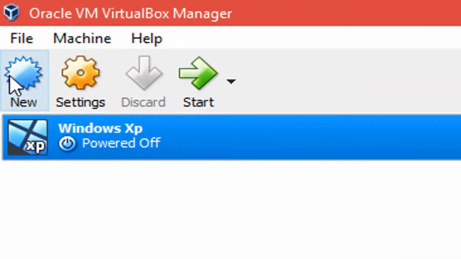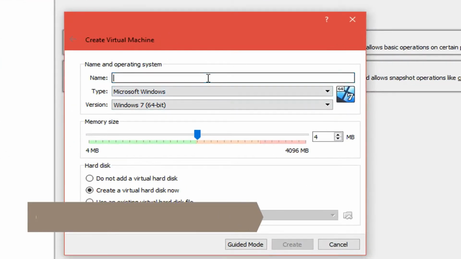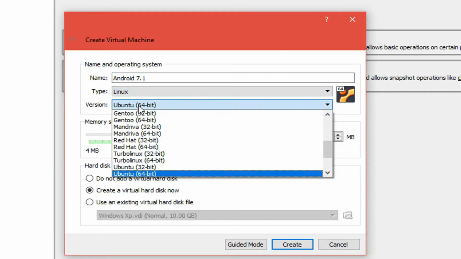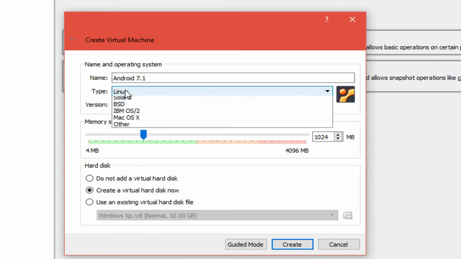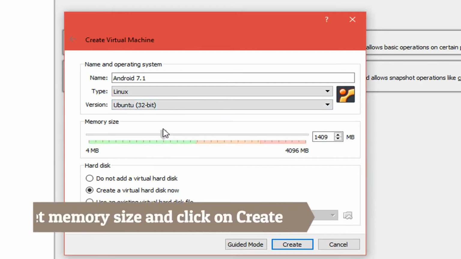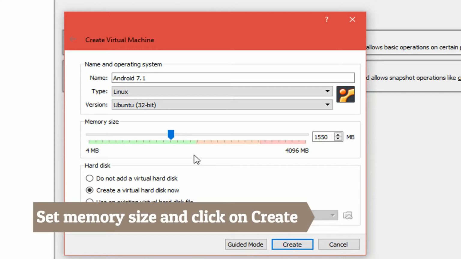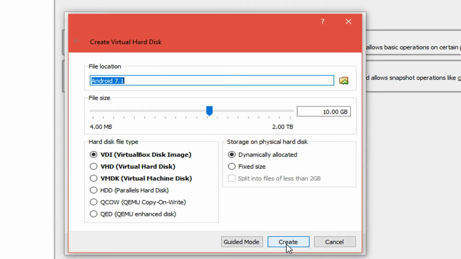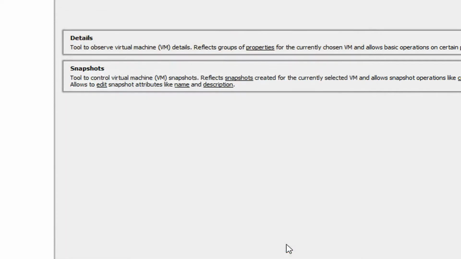Click on New, and here give it a name. I am using the name Android 7.1. After that select Linux, and Linux 32-bit, or you can select Ubuntu 32-bit. It doesn't matter. Then select the memory size. 1 GB or 1.5 GB is enough, or 2 GB, any amount you like. I have created 2 GB. After that, create a virtual drive.